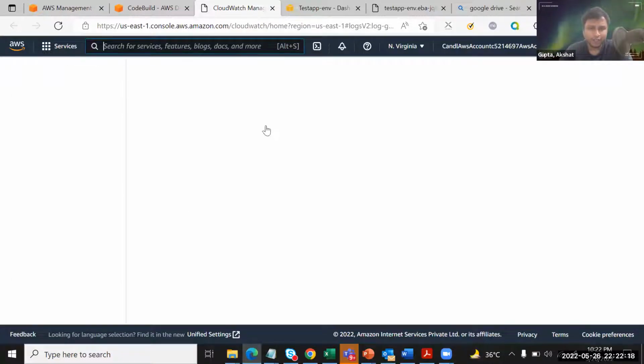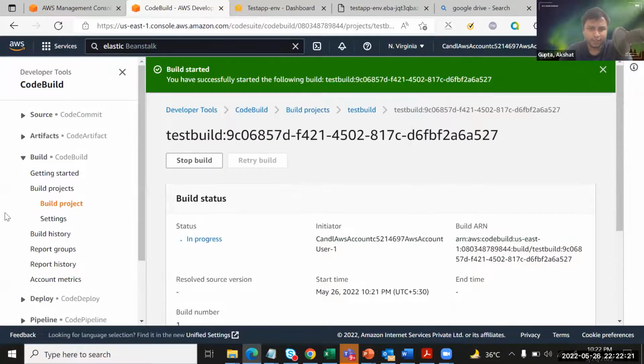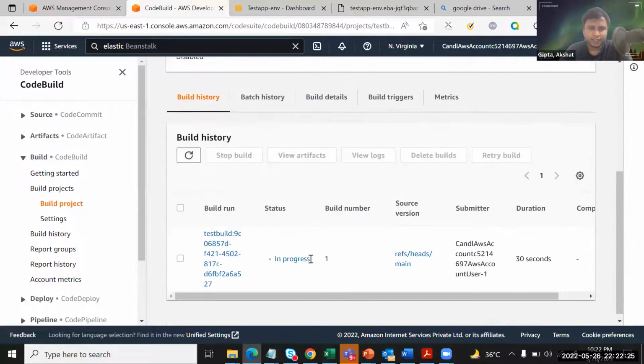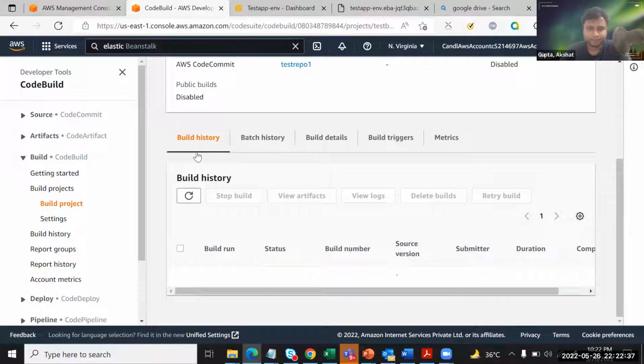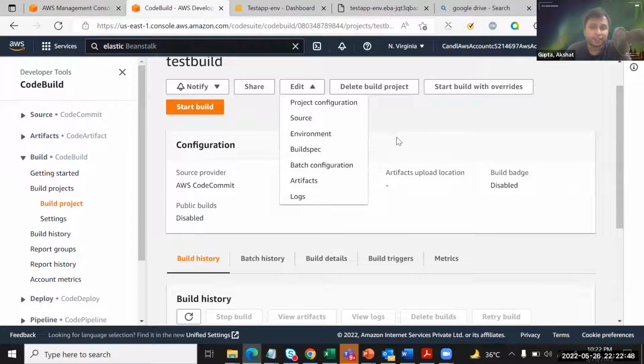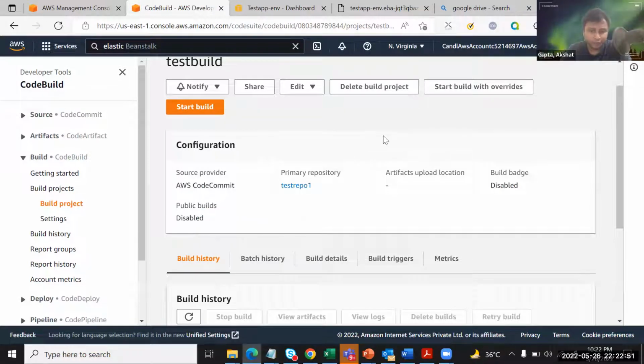You can check the log in CloudWatch as well, but it's fine. We can just come to the build project, and after some time you will see an error coming up at this point. So let's wait for the error to come up. Yeah, it's failed. It's failed because it is not able to find where exactly your buildspec file is. We have not uploaded it anywhere right now.